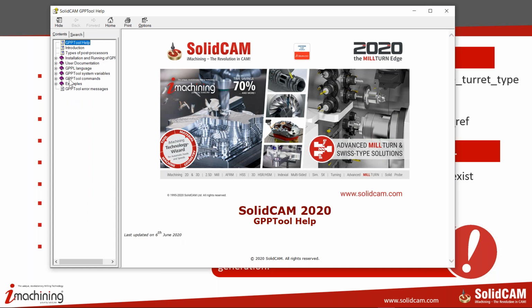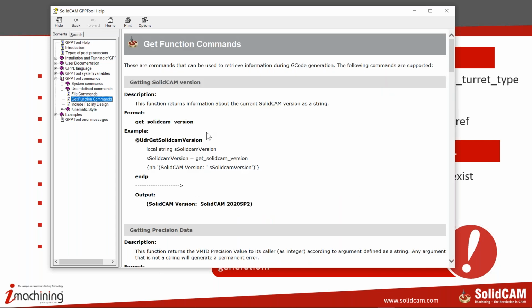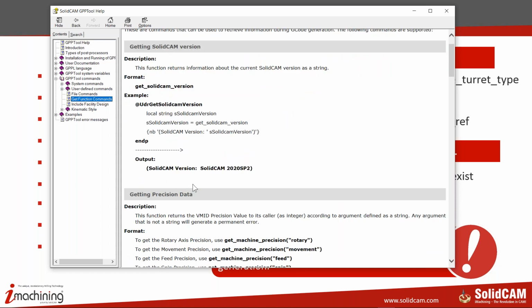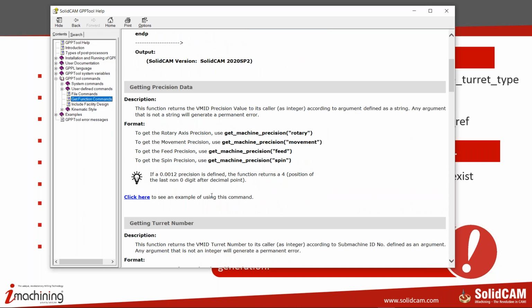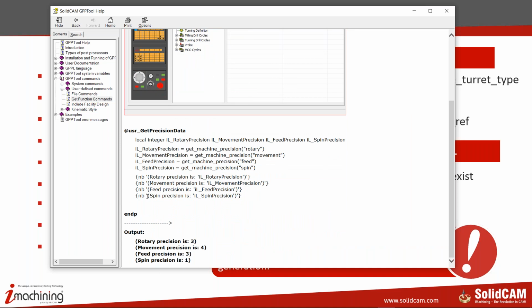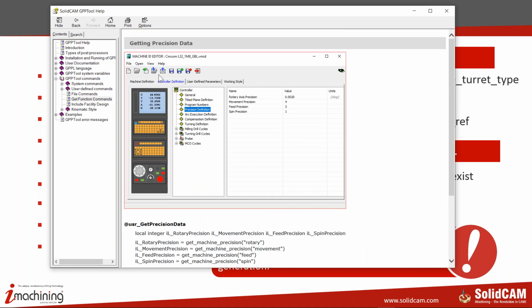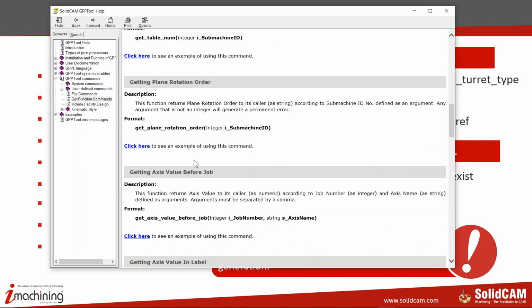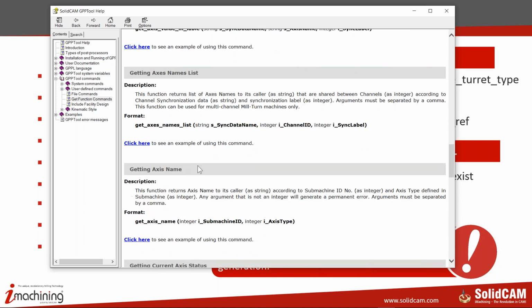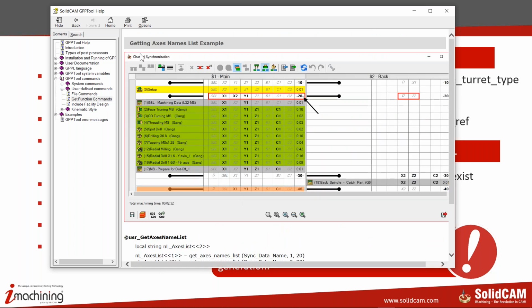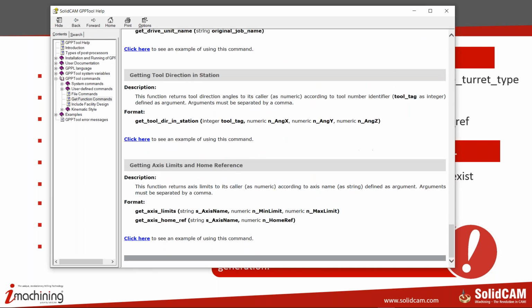I just want to show you where they are located. So you can go to the GPP tool commands over here, and here you will see the get function commands. We make sure that all of them are very well documented with the right examples. From the SolidCAM functions here, most of them, I think all of them actually, come with examples. So you can click here, and then you get the example as well. And at the bottom here, I will scroll down. As you can see, they're all well documented as well. Let me go back, and also there are the latest ones, get axis limits and home reference. You can also find them here.